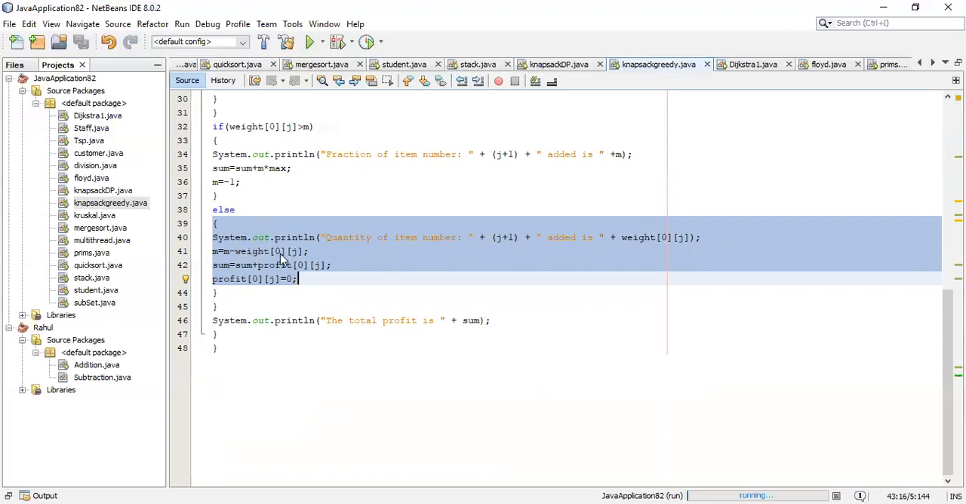That time what you should do is add the full item into the bag. And from the bag capacity, that is m, you subtract the weight of the item that is being added. Next step, you add the profit of the item that is being added to the sum. Now you have added an item into the bag, so make that item's profit 0. Why? Because again we should not consider that item here.